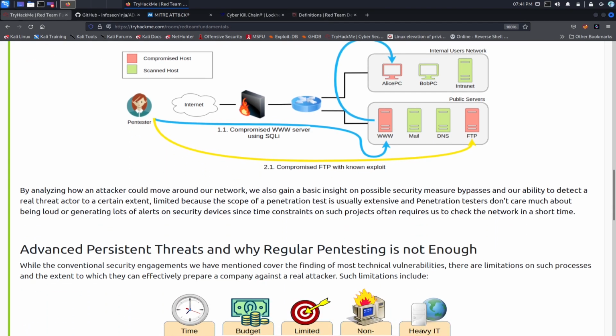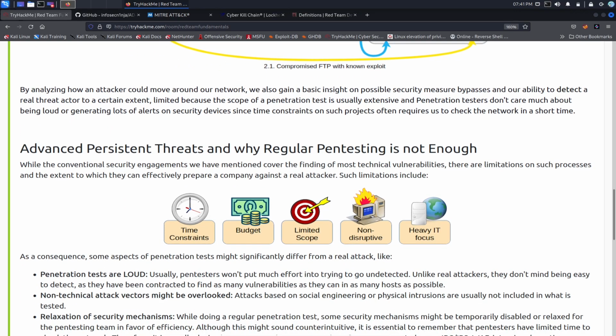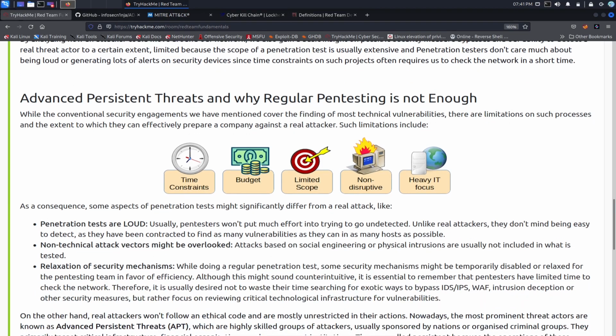Okay? So by analyzing how the attacker can move around the network, we can gain basic insight on possible security measures, bypasses, and our ability to detect a real threat. Okay? So APTs and regular pen tests is not enough. You have to put some more effort into your red teaming and into your insider threats, your social engineering programs, your phishing campaigns, security awareness training. All of this is good stuff to have on the inside of your network and for your users to mitigate any exploits and outside craziness.